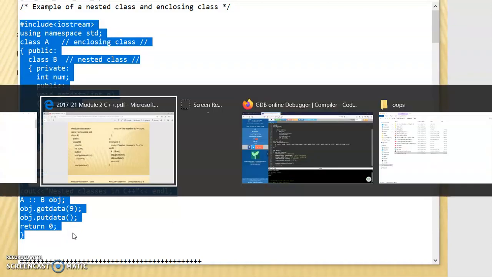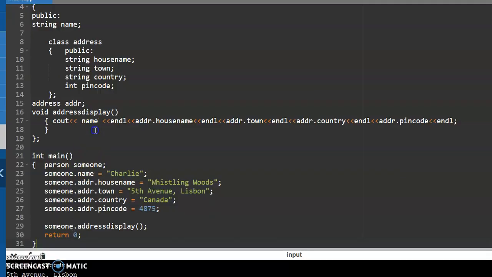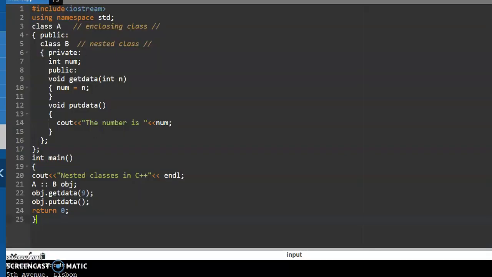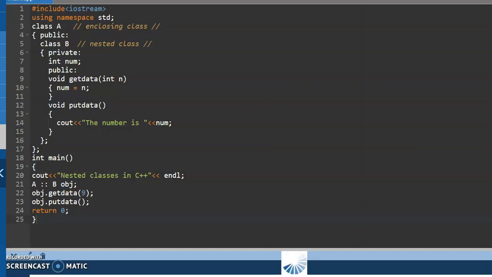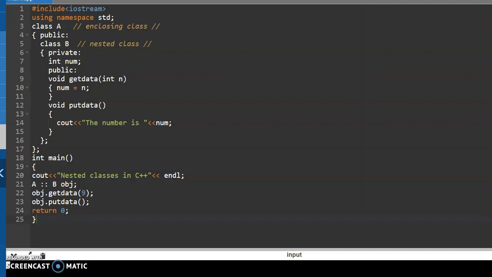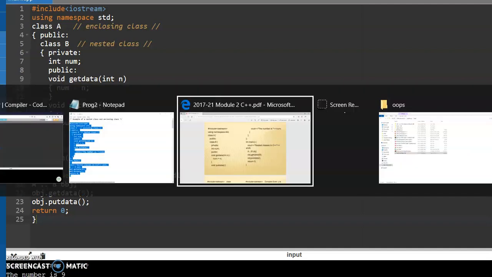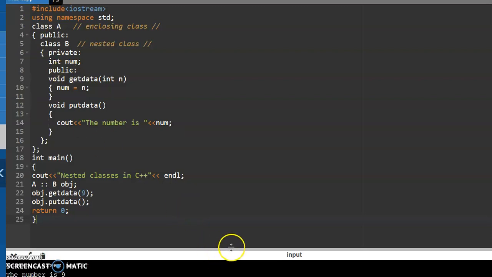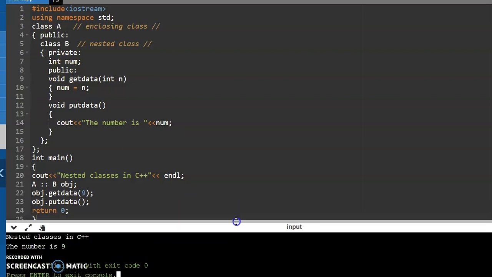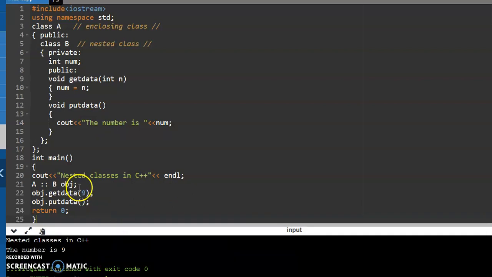I'm copying this program, and I have got a compiler over here. When I run this program, you can see that the program has run and it has displayed the text "nested class in C++", and "the number is 9", which is the value that we had passed over here. So how does this happen? Basically, you have a class called A, which is termed as the enclosing class.